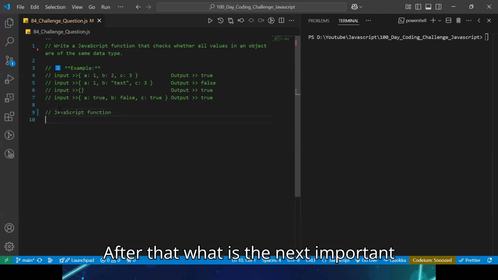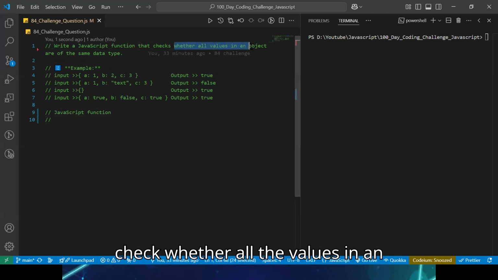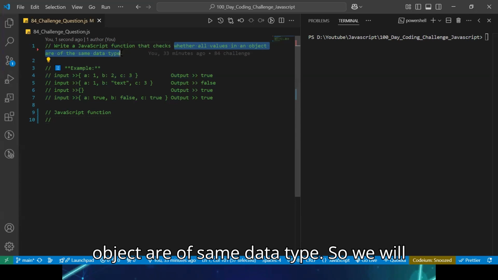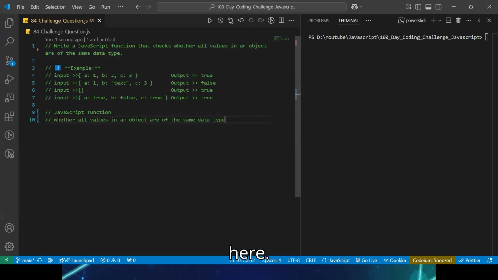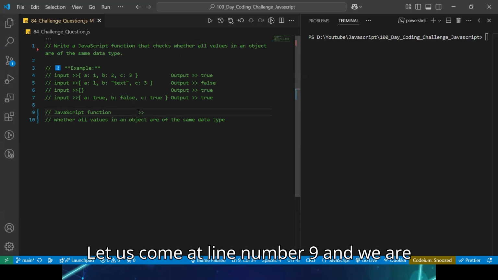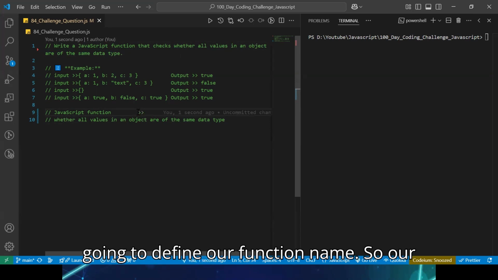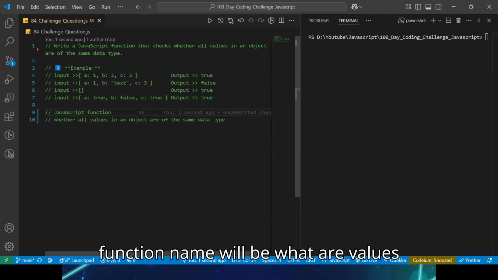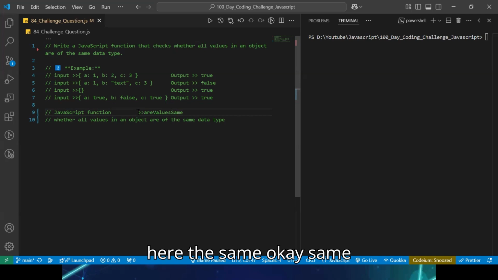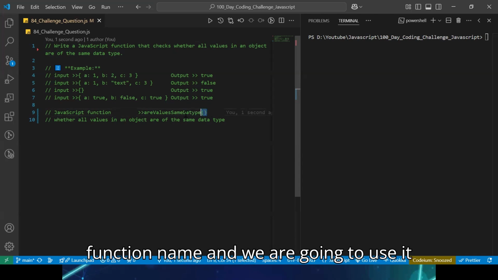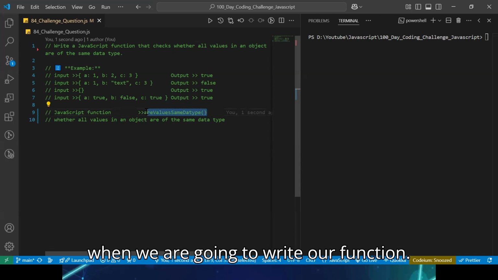After that, what is the next important part of this question? That we have to check whether all the values in an object are of the same data type. So we will take this and put it over here. Let us come to line number 9 and define our function name. So our function name will be valuesSameDataType. So I will write here the same data type. This will be our function name, and we are going to use it when we write our function.